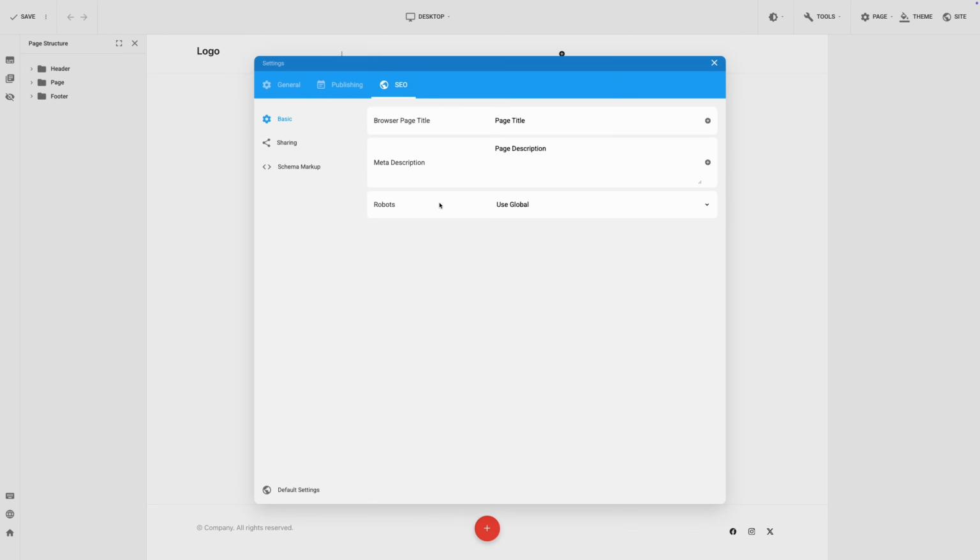The robot settings allow you to control how search engines interact with a page. You can choose whether a page should be indexed by search engines and whether links on the page should be followed. These options are useful when working with private content, landing pages, or pages that should not appear in search results.